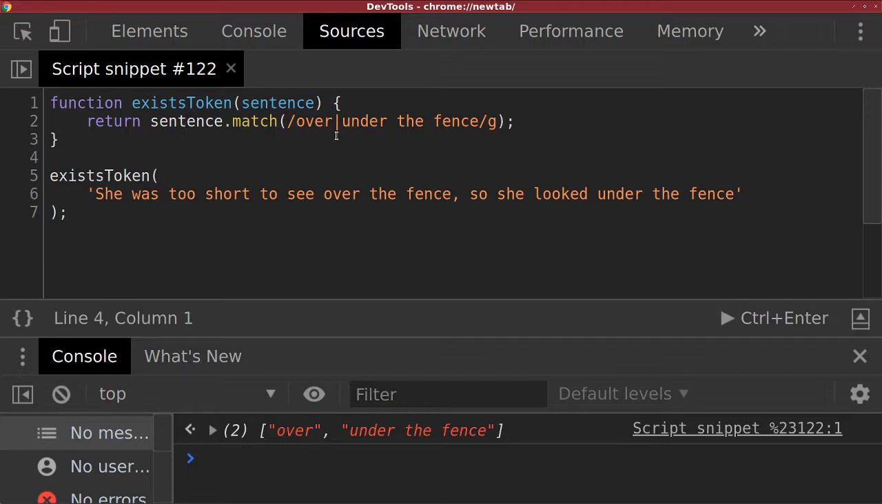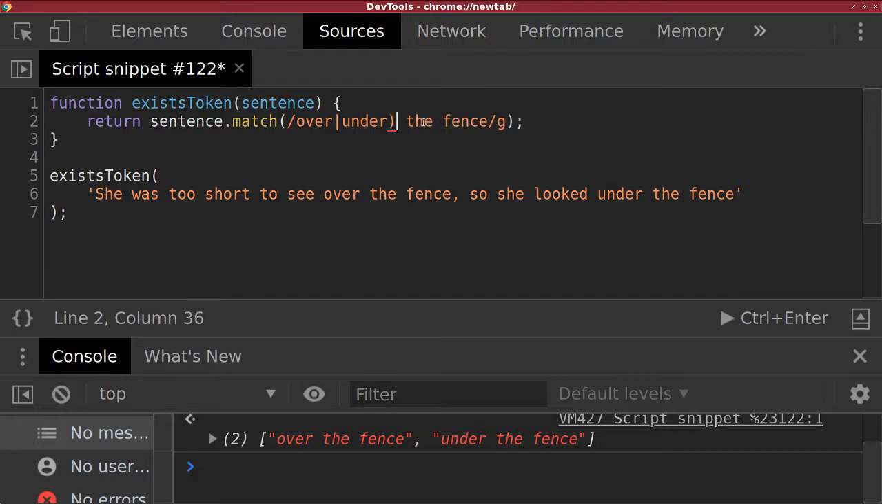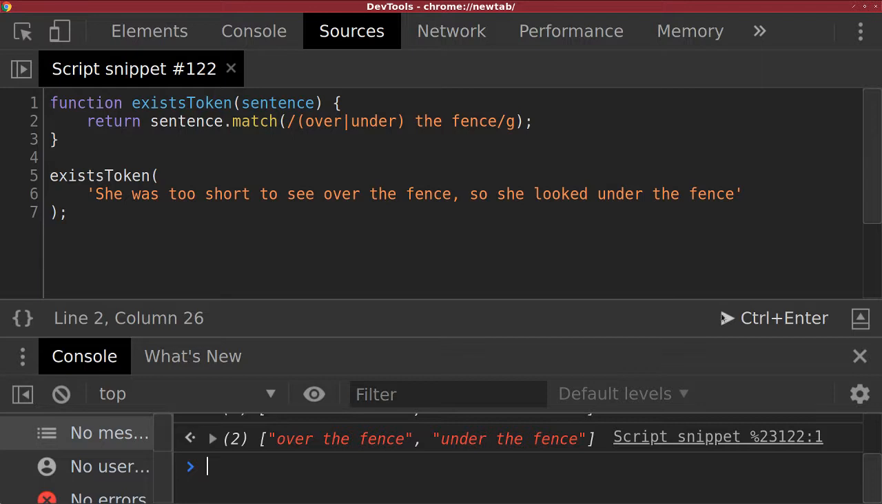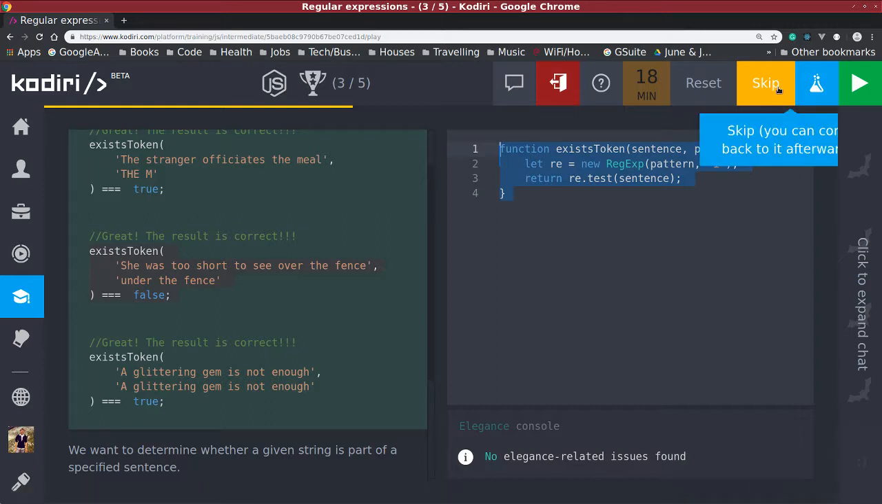So you see what it's done? You literally have to be more explicit. So you either do that, or can we make it better by doing that? I think that's what I had to begin with, right? See? So that's how we'd match over or under the fence. Makes sense, really. Sorry about the issue, but useful example.